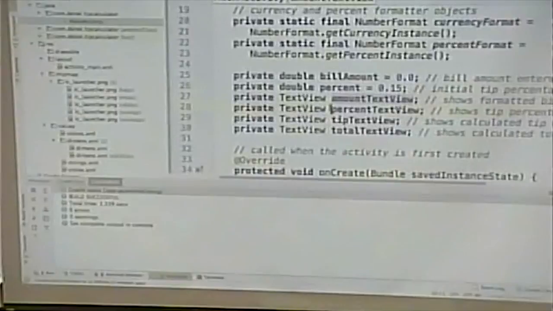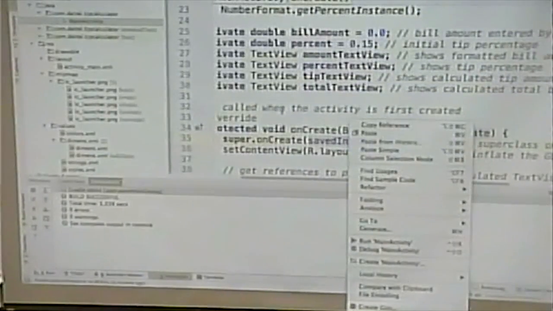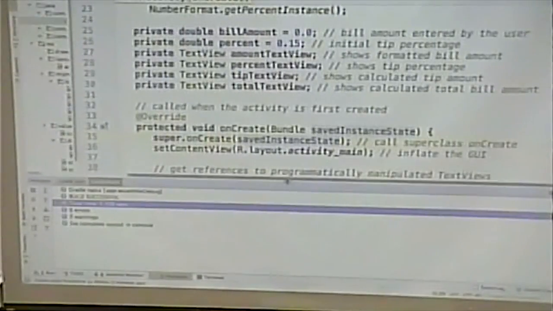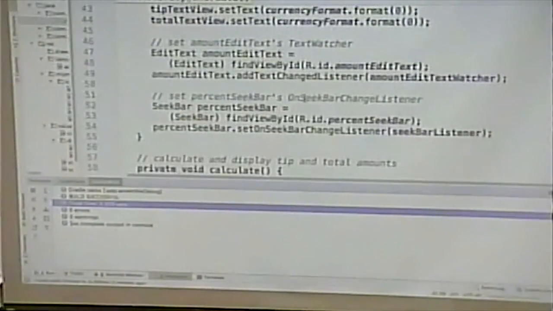We create our text views. This is where the user can see the formatted bill amount, the tip amount, finally the total. On create, we grab references to all these by using findViewById. And we set the text of the tip and the text of the total using the currency formatter. Now, we actually have two actions that we're interested in here. We're interested in an action if the user types something in the amount box, and we're interested in a different action if the user slides the seek bar.